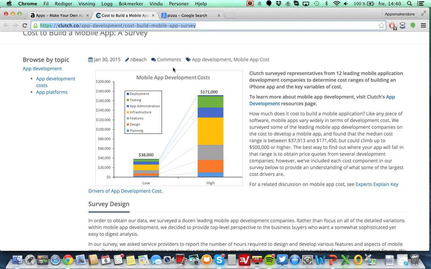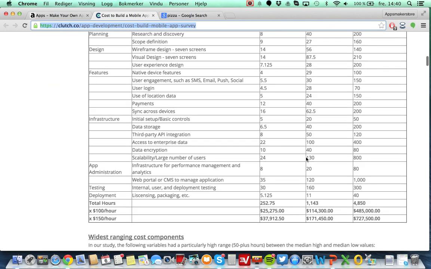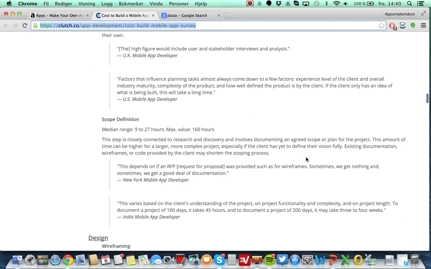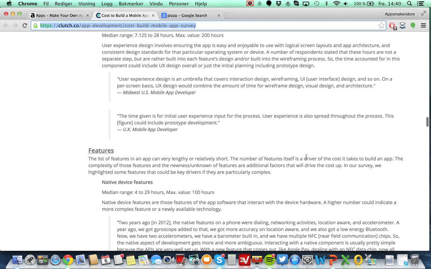So forgetting that kind of application for your own business at such a low subscription price as you can get with Appsmakerstore, it's quite amazing. But I can recommend you to read this and you will understand a little bit why.